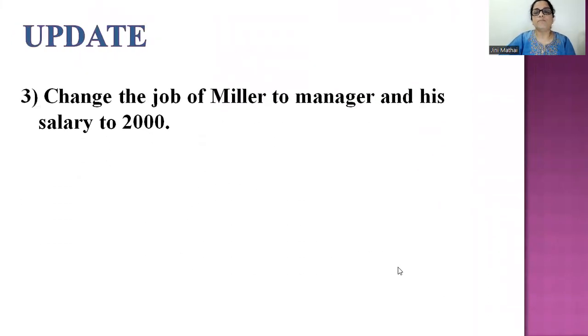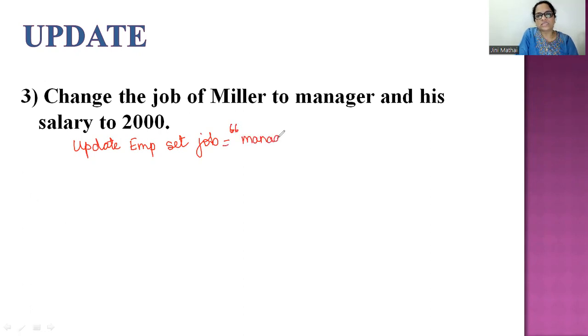Change the job of Miller to manager and his salary to 2000. So you are supposed to change the job to manager and salary to 2000. And who are you talking about? An employee named Miller. So obviously, again, I'm making changes to the data. So it's my update command. So you have update EMP set. What are you changing now? The job. So job is equal to, and in quotes, manager, single quotes, double quotes, anything would do.